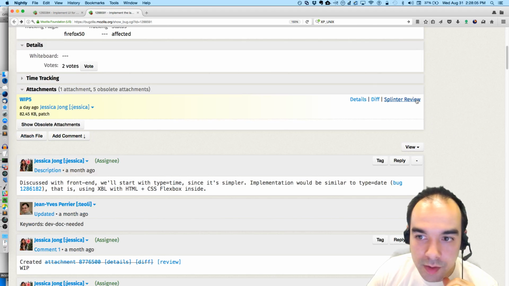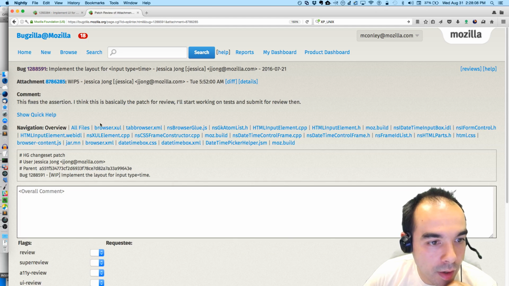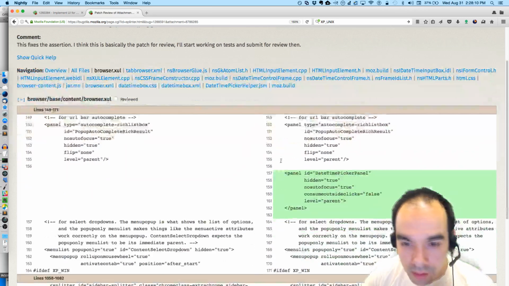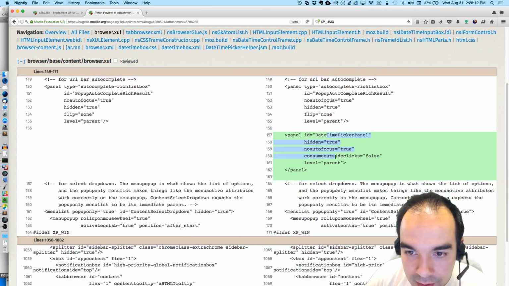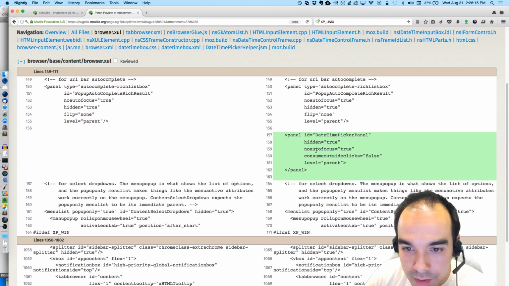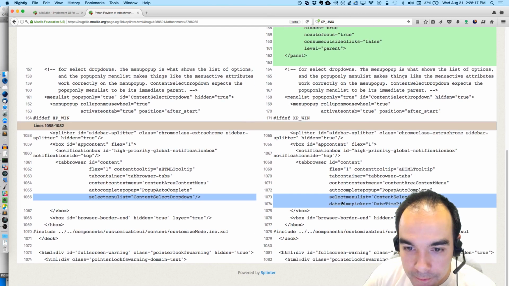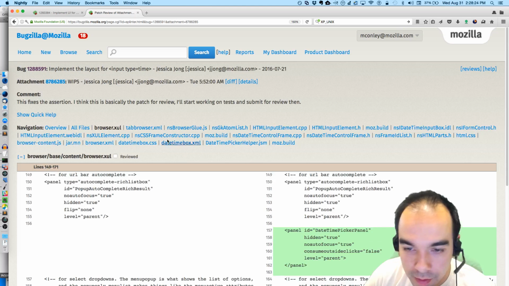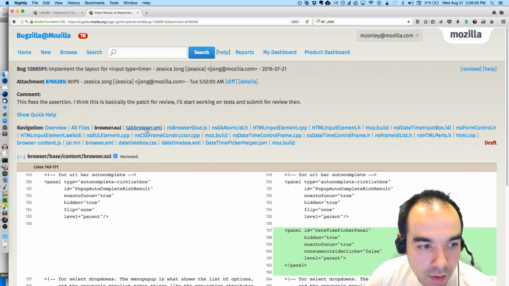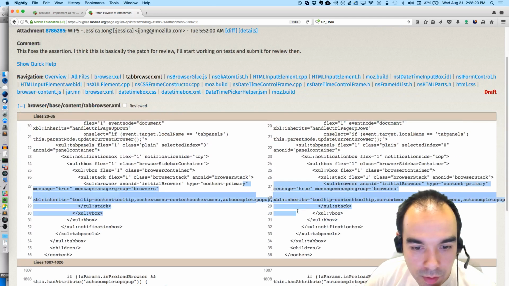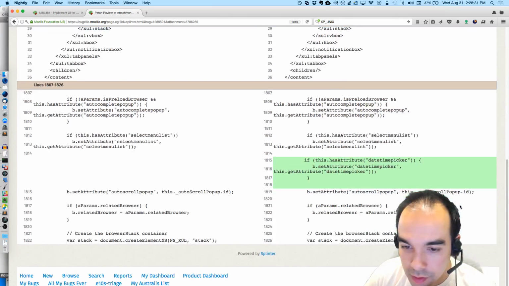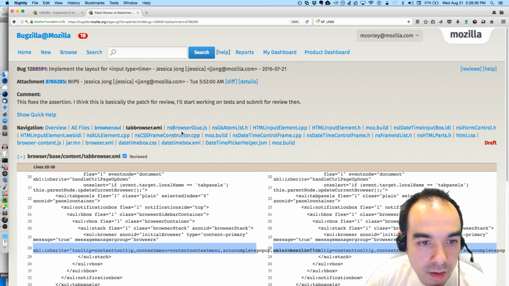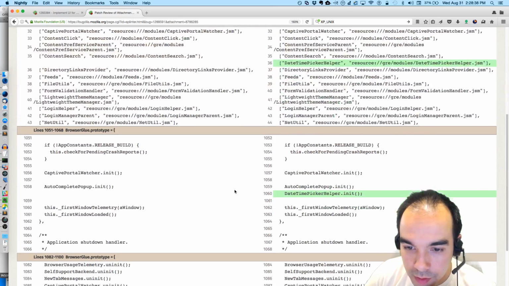Okay, let's take a look at this. What's going on in here? Browser. So we're adding a date time picker panel. Good. Select menu list and a date time picker panel. Tab browser. Whoa, gross. Okay, but that's the same thing. I understand. Browser glue. We will init it.